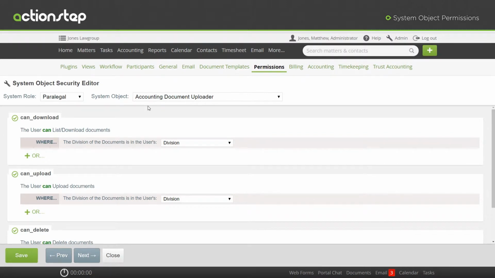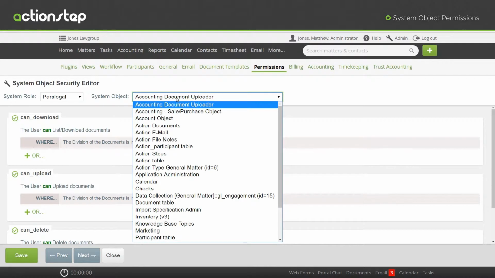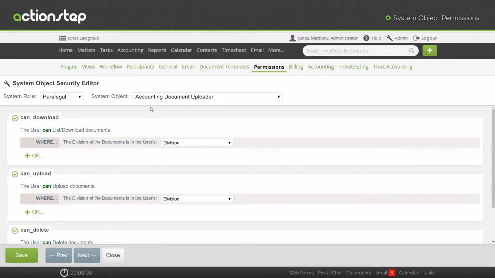Use this drop-down to select a different set of permissions. The system role permissions you are editing are also displayed in the system role drop-down. To edit permissions for a different system role, simply select the new system role from this drop-down box. Below these options are the actual permissions that you can change for the system object.